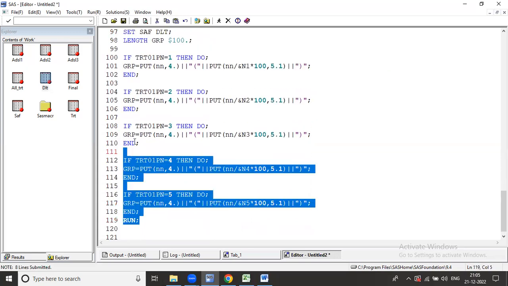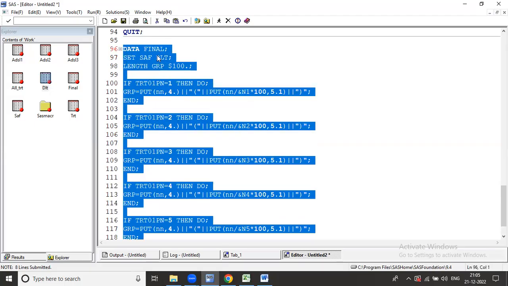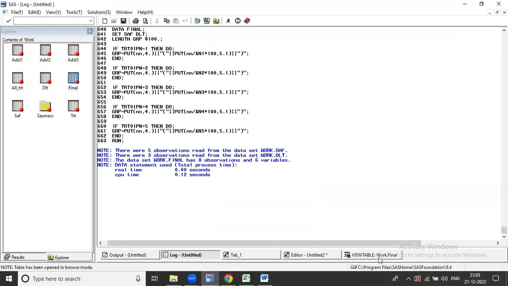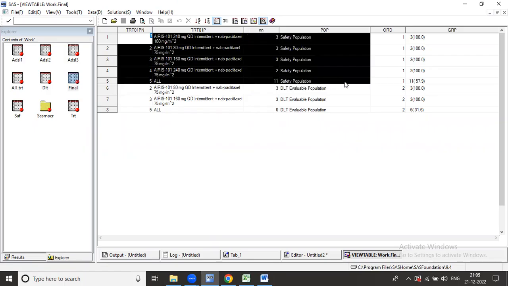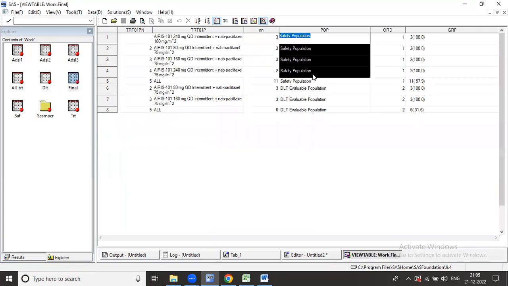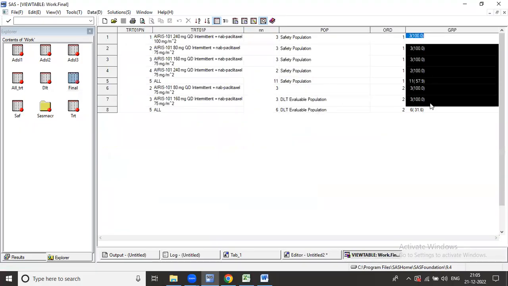So when I execute this, the rest is all the same, no need to change. I'm just combining both SAF and DLT. When I execute, my final data set will get created. Let me check the log. Okay, fine. See, now under TRT01P, this is the safety population. Correct? Under POP, you can see safety population. Next, DLT available population. Correct, right? So their count and percentage, I'm getting it here.